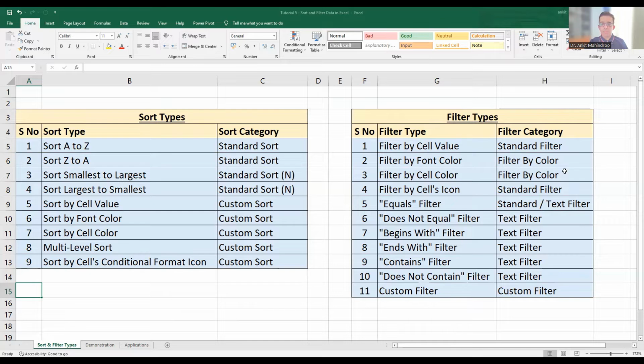Then you have begins with and ends with filters, in case the text to be filtered begins with a particular set of characters or ends with a particular set of characters. Then we can make use of these options. Then the contains filter, that is if the data contains a specific set of characters anywhere, then we can use the contains filter as well. Does not contain filter is just the opposite of it. And then we have certain kinds of custom filters as well.